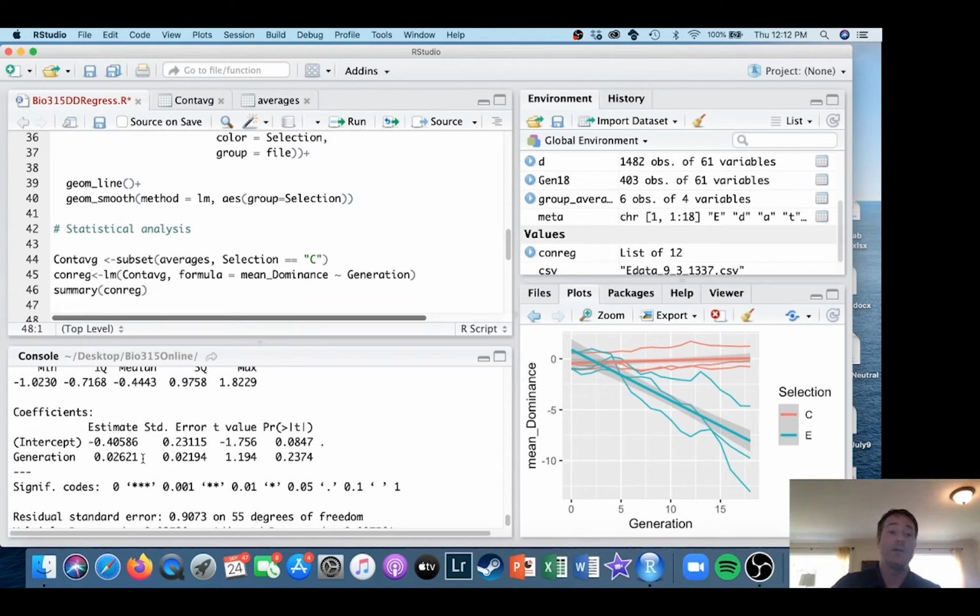It's really not that useful for us. We're interested in the slope. And this says the slope of mean dominance as a function of generation is 0.02. So it says mean dominance tends to go up by a value of 0.02 per generation on average. And this p-value is 0.23. That means that if we did this experiment 100 times and there was no real difference, no real relationship existed, we would observe a slope like that 23% of the time. This p-value is not below 0.05. And what it says is this slope is not significantly different from 0.